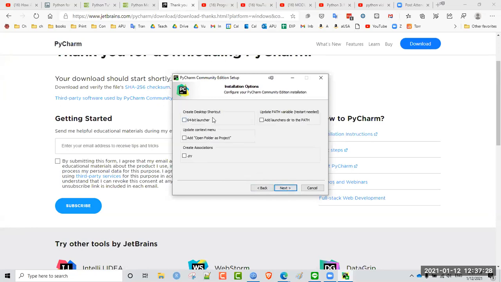Okay, now it says create a desktop shortcut. You don't need to do that. Update context menu, create Python association. So this is if you want to make all your Python files associated with PyCharm. I don't think we need to do that. And it says update the PATH variable, add launcher directories to the PATH. That's probably a good idea, so I guess I'll do it.